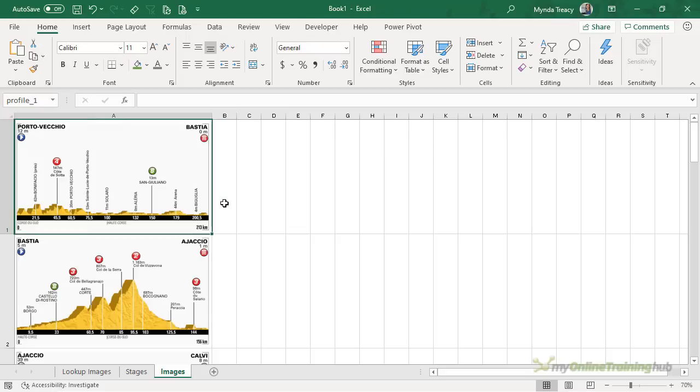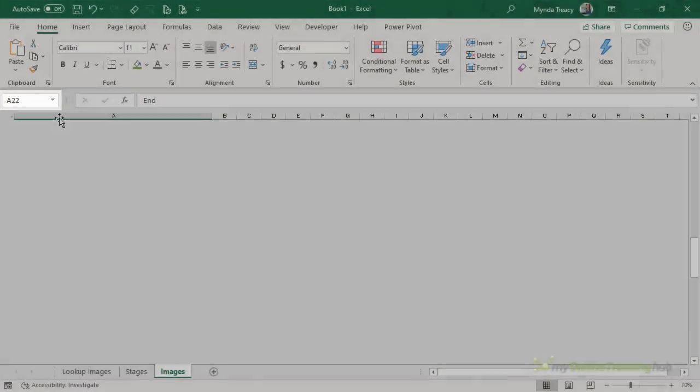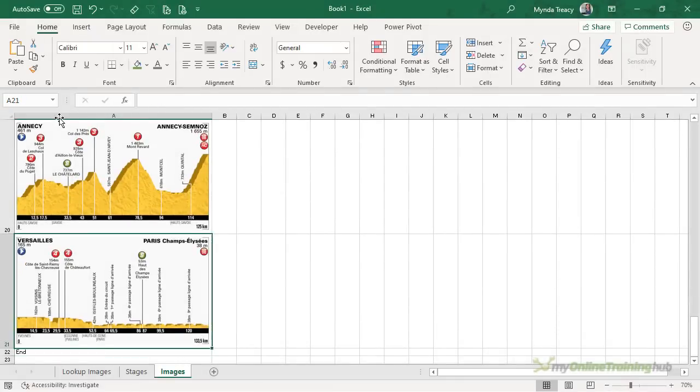And the next thing we need to do is make sure each cell has its own unique name. So I've named my cells Profile 1, Profile 2, and so on. And if we go to the last one, this cell still needs a name. So to name a cell, simply click in the name box, type in your name, so this is Profile 21, and press Enter. Now the names cannot contain any spaces, so just keep that in mind.